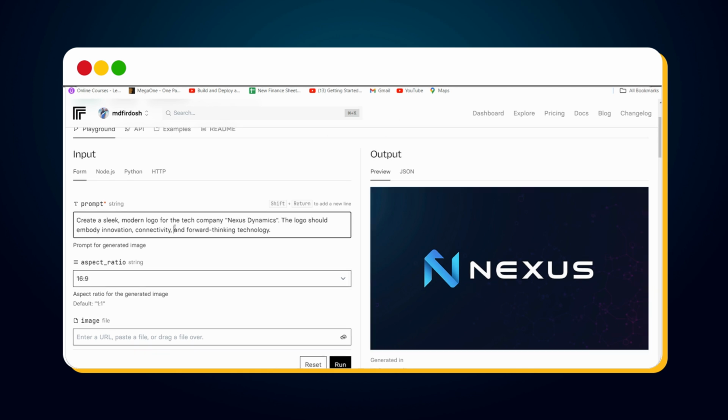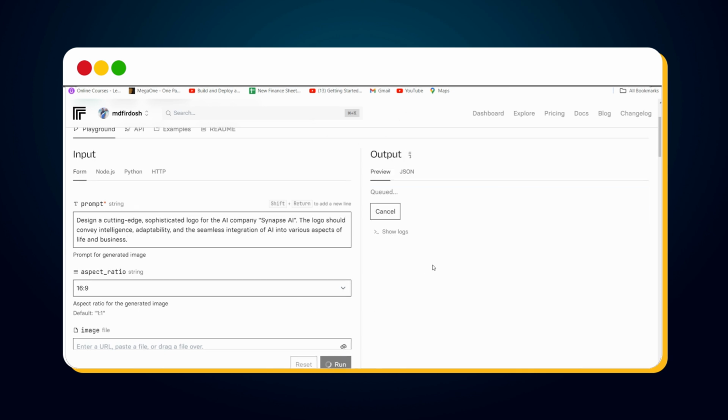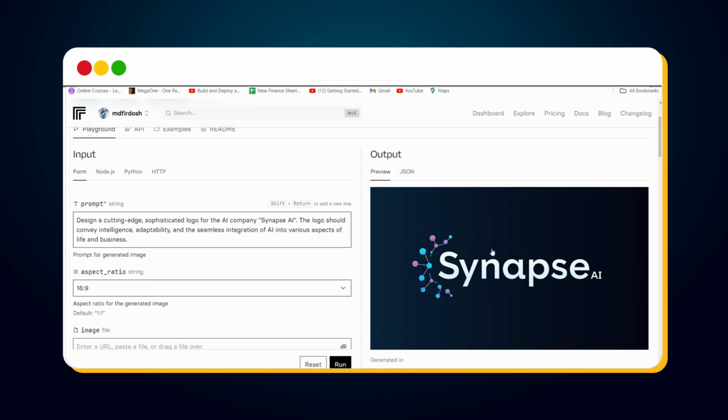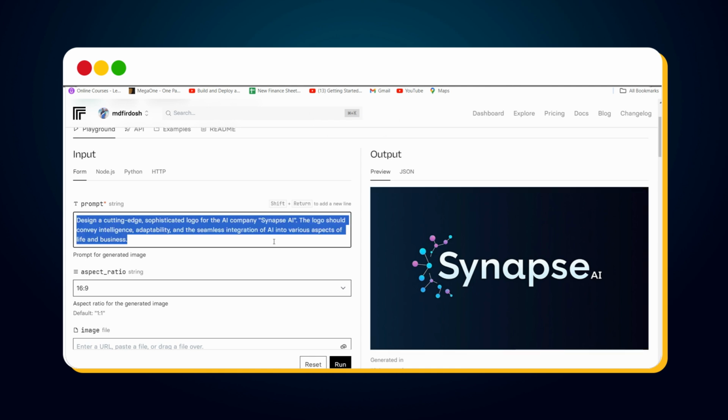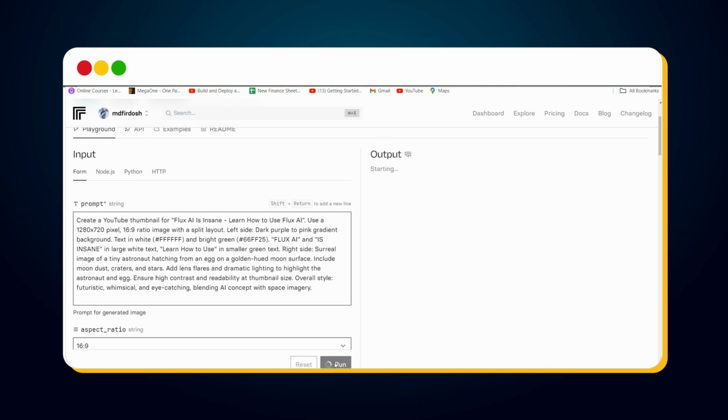Next, let's generate another logo with this prompt. Design a cutting-edge, sophisticated logo for the AI company Synapse AI. The logo should convey intelligence, adaptability, and the seamless integration of AI into various aspects of life and business. Wait a few seconds, and here it is, our logo, just as described in the prompt. Finally, let's try generating a thumbnail. I provided this prompt and then clicked the Run button. After waiting for a few seconds, here's our thumbnail.